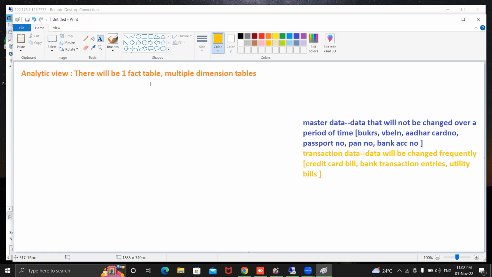So there will be one fact table. A fact table is nothing but our transaction data table. And the dimension tables are nothing but our master data tables, right? So here in S4, they have changed the terminology. They still use master data and transaction data, but sometimes they also use fact table and dimension tables. So the fact table is the table where data will be changed frequently, and dimension tables are the tables whose data will not be changed frequently, right?